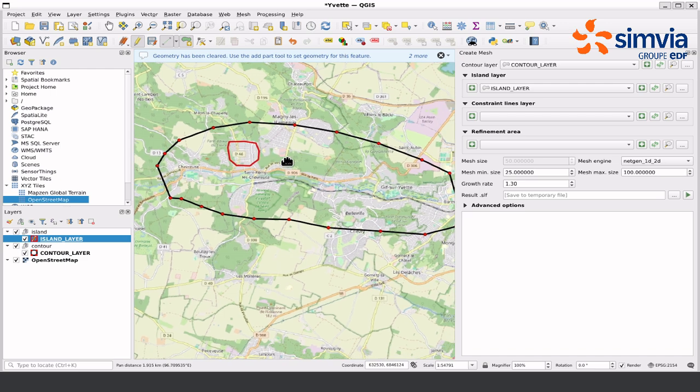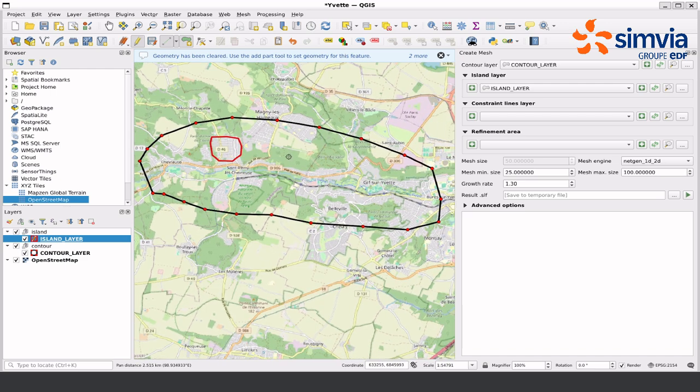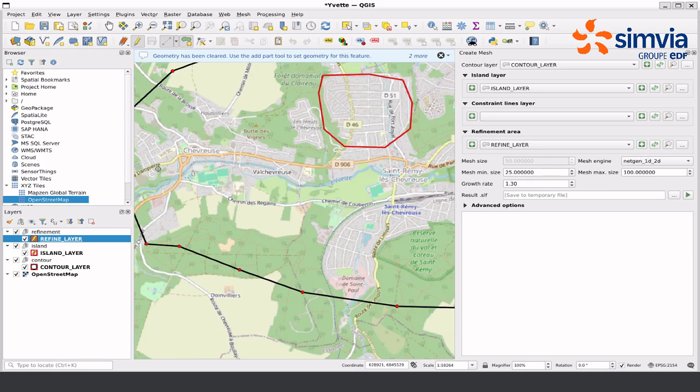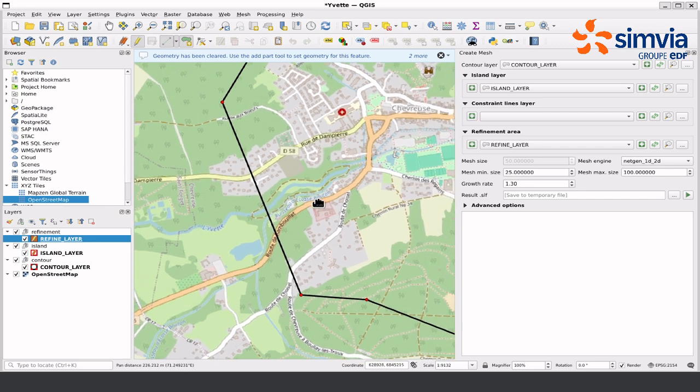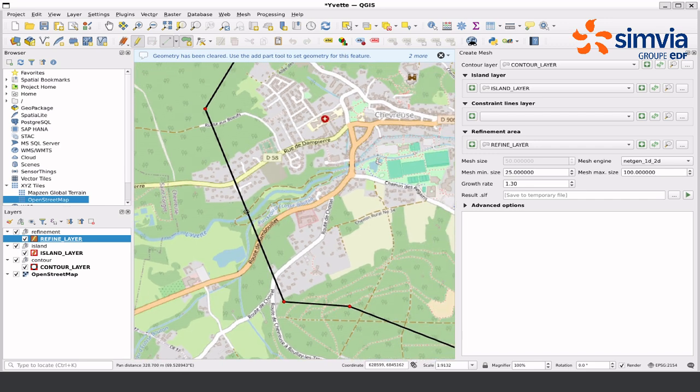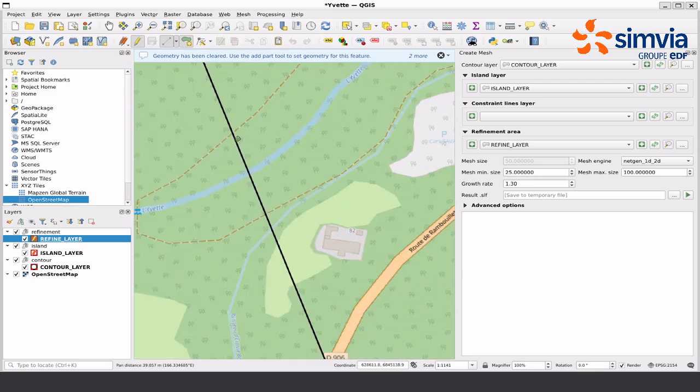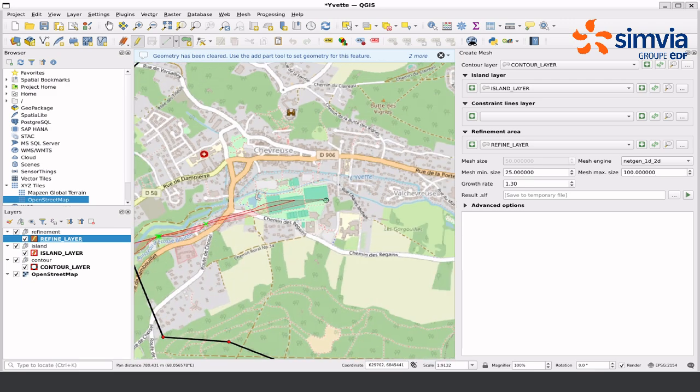The constraint lines layer allows to force the mesh to make nodes on a line that you're drawing. For this example, we are not going to use it. Finally, the refinement area layer allows you to draw a polygon in which the mesh is going to be finer or coarser. Let's create a refinement area on the riverbed of Yvette.